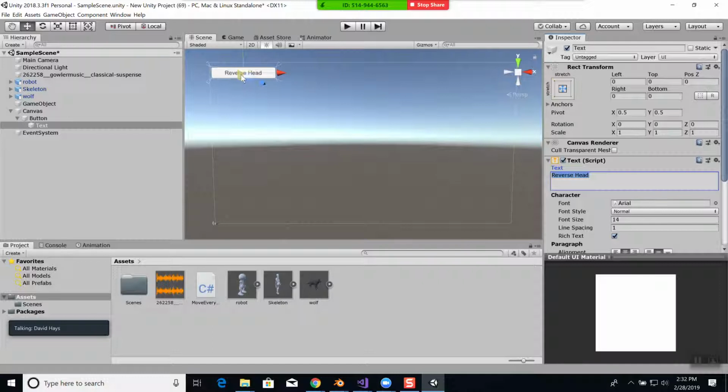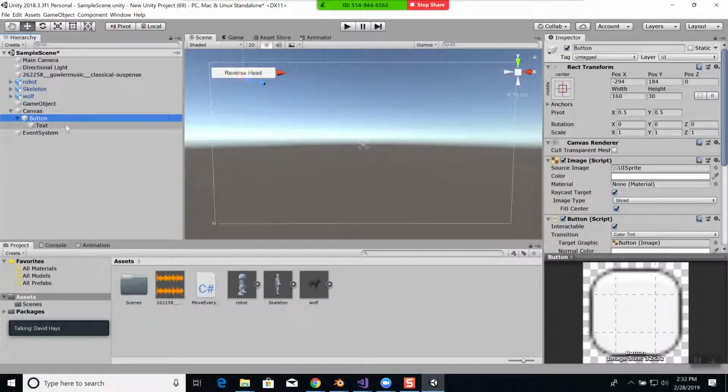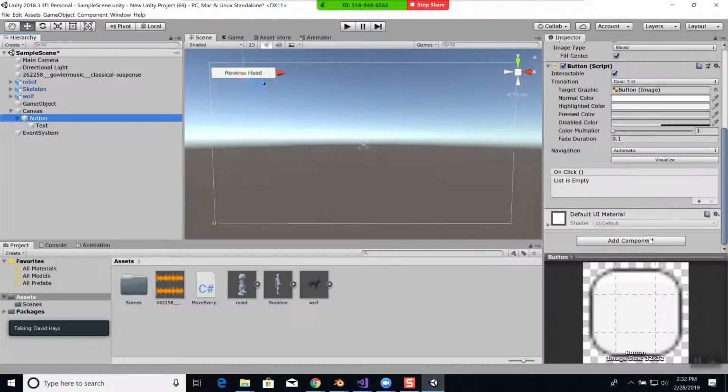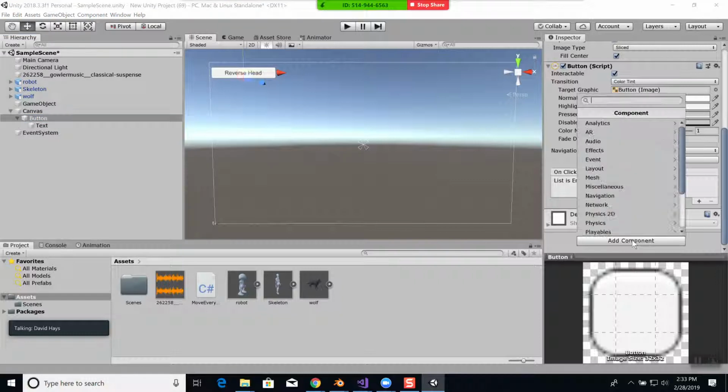Now for our button here, I have that selected. Remember, we come over here, we create a new script. So say add component, new script. And I call this reverse button. I'll try to give it some kind of naming convention. BTN, reverse, head.